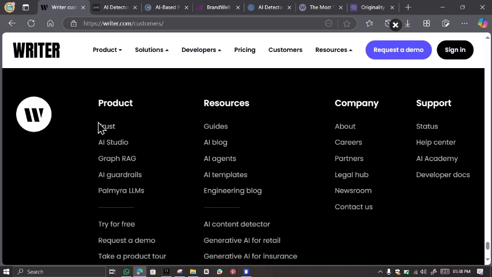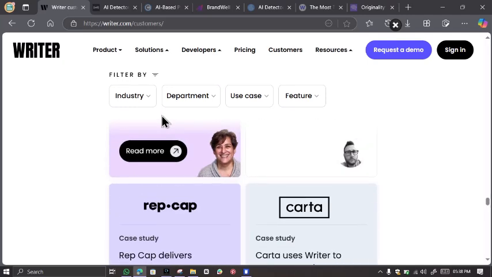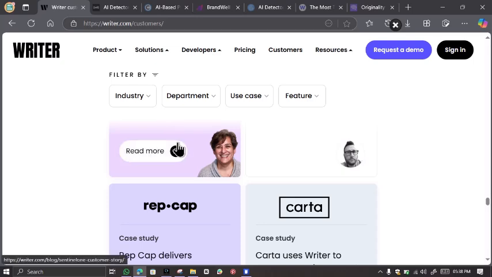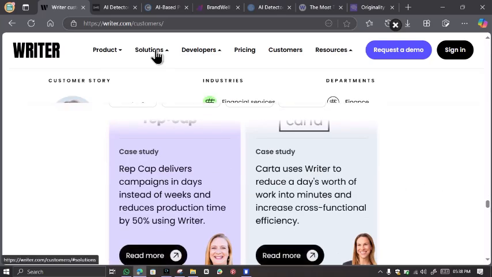This is Writer AI, and it's very good, but it actually wasn't made for AI detection, though there is a part of it that can be used for AI detection. What do I mean by this? It's a platform that offers a built-in AI content detector, but it's designed for teams and enterprises, offering features for collaboration, style guides, and content governance. As you can see, these are the features: AI Studio, API, custom AI agents, domain-specific LLM, and knowledge graph. So it's just part of it.